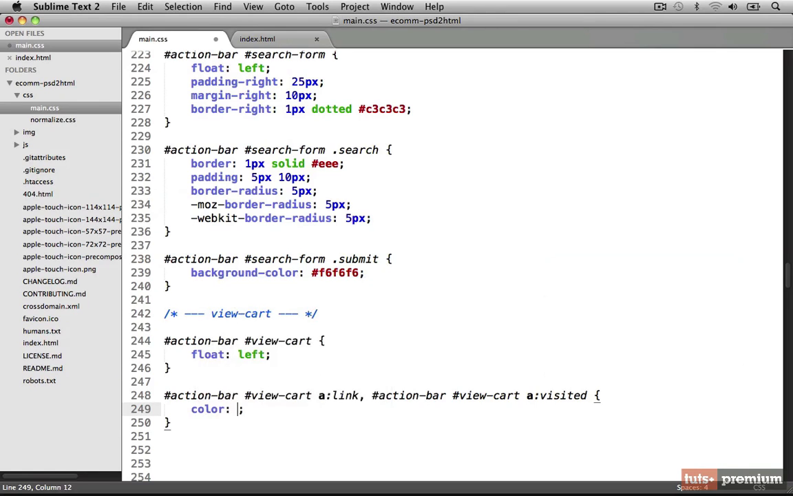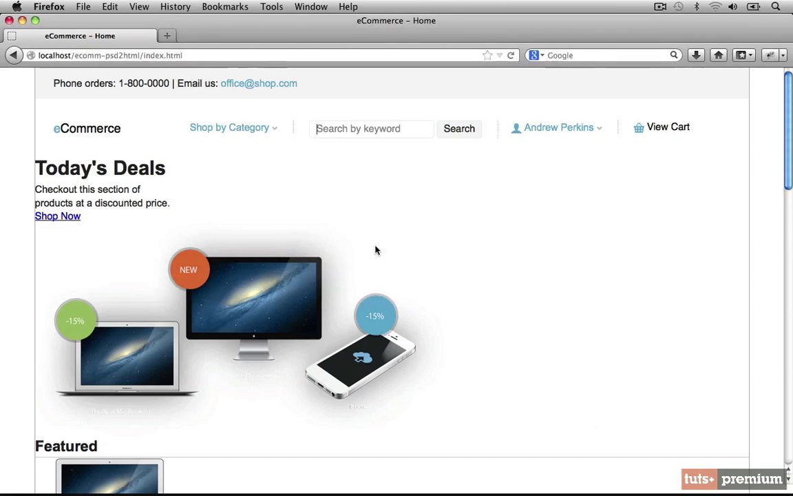And we're just going to set its color to that light blue color. So that's 5DAAD0. Let's save this. Let's switch back into the browser and refresh. All right. Our action bar is complete.